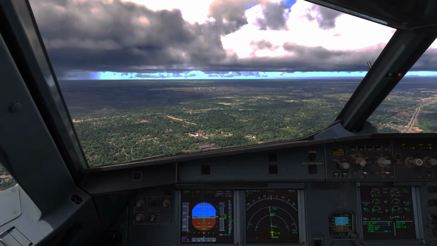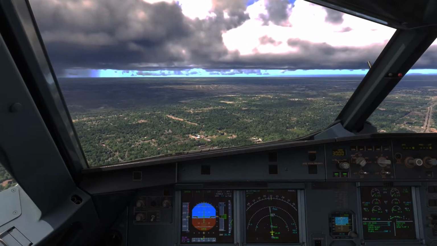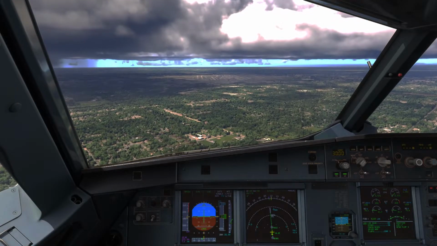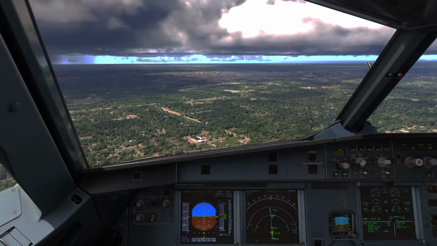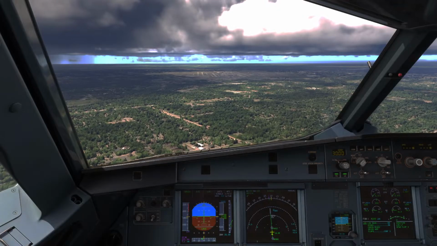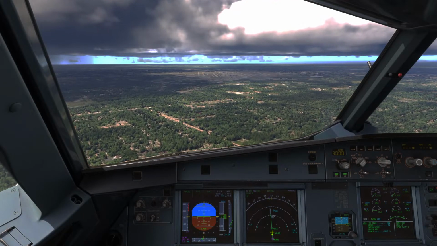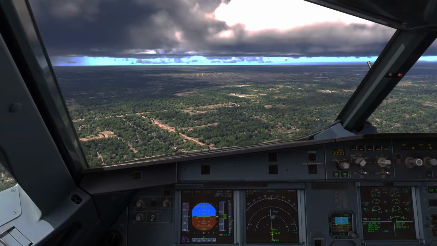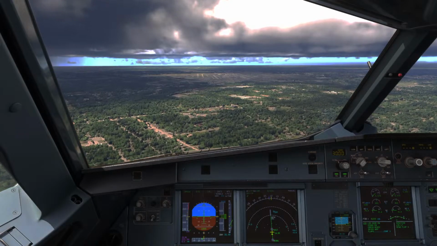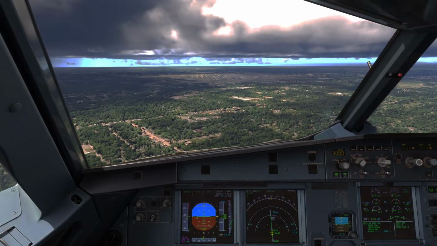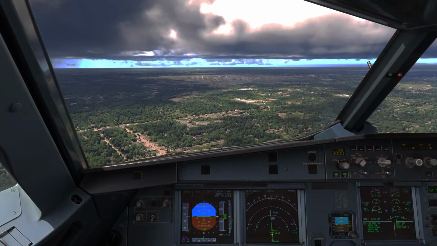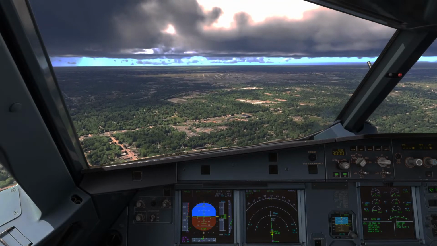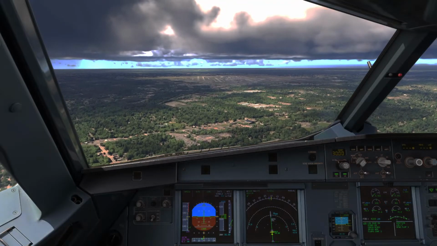Flaps 2. Gear down. Landing, no blue. Landing checklist completed. Cabin crew prepare for landing. Get your butts in the seats, folks. Flaps 2, flaps 3. The flaps are wrong with the callouts apparently because I use a hardware setting.